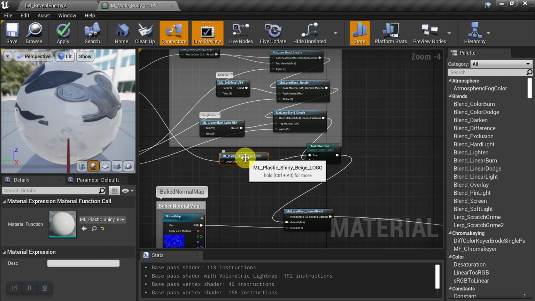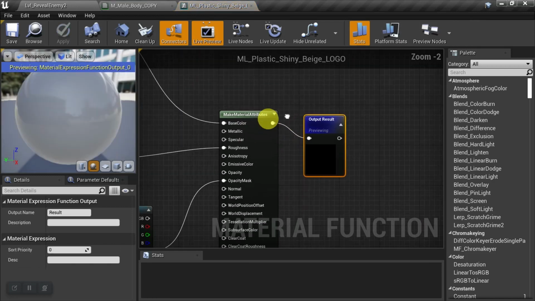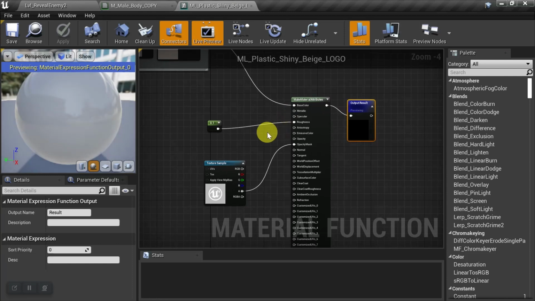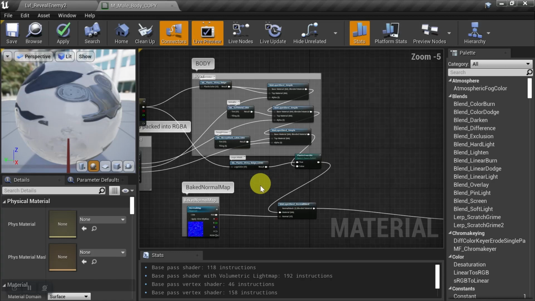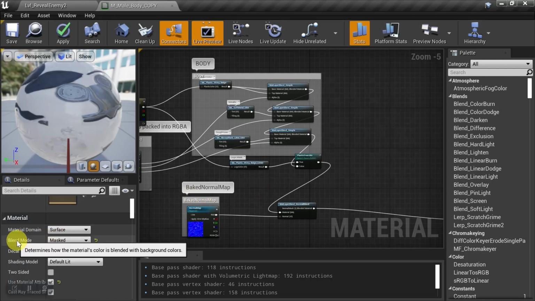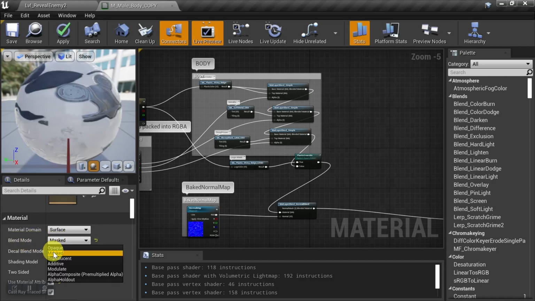So let's go ahead and open up the logo layer. And the primary attribute here is going to be the opacity mask value. So we'll close this, and we'll make a note to ourselves, and we'll just say logo mask. And since it's an opacity mask, let's check the base material itself. We see the blend mode is masked. So it's not an opaque material, it's a masked material so that we can use the opacity mask value.